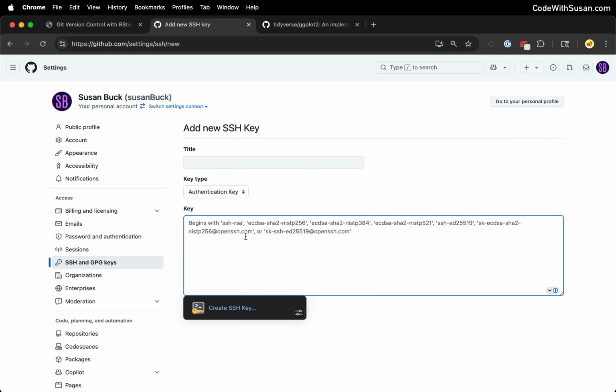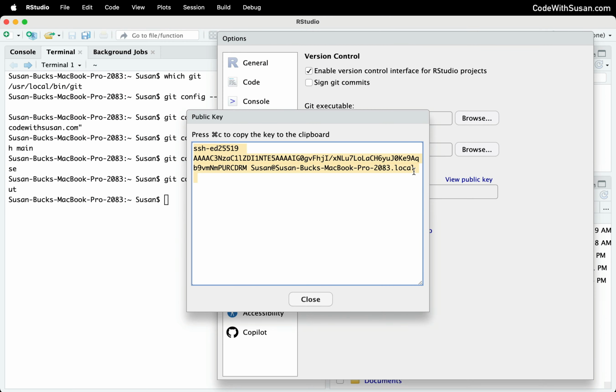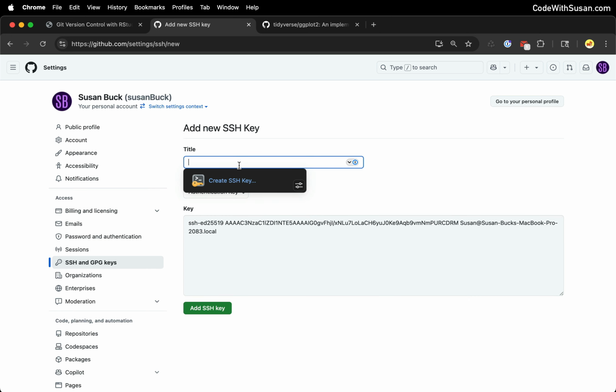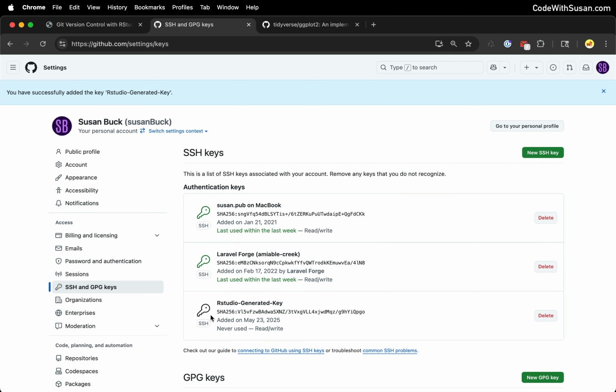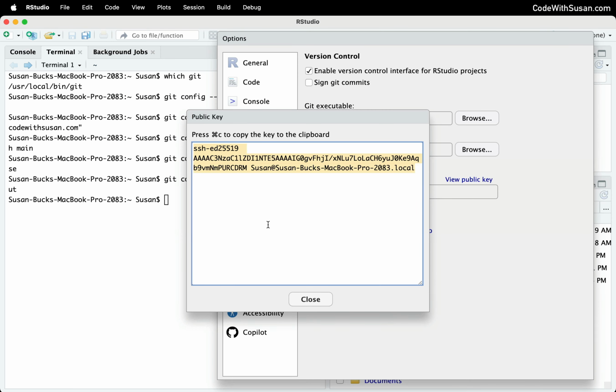And here we want to paste in the public key that we just generated. So going back to RStudio with this window still open, I'm going to make sure I select all of this text, copy it, and then paste it in at GitHub. For title, you can put in anything you want. It's basically just going to identify the key when you're looking in your settings. So I'm just going to say something like RStudio generated key. And then I'll click the Add SSH Key button, and then just confirm I see it listed under my SSH keys. Now with those keys in place, going back to RStudio, I just want to confirm that the keys are set up and I'm able to authenticate with GitHub.